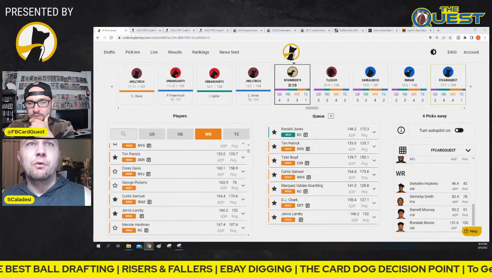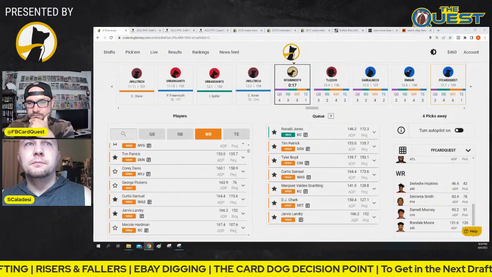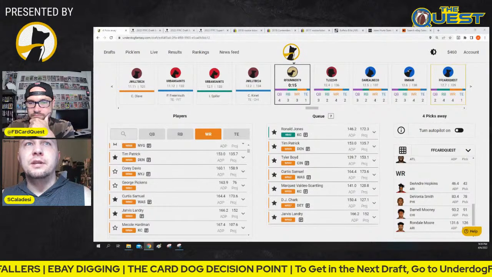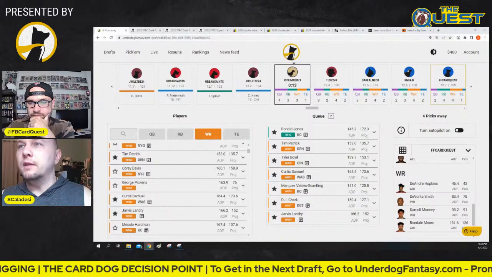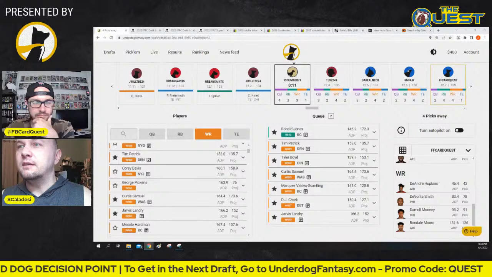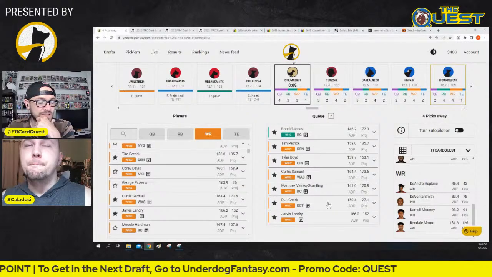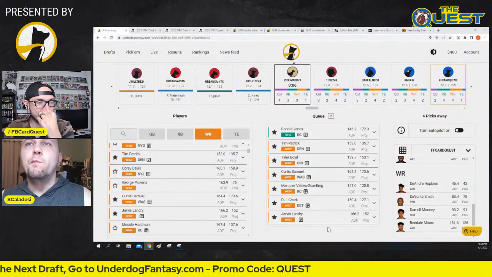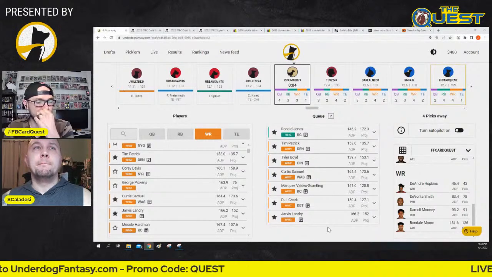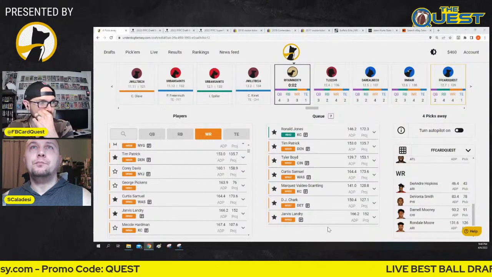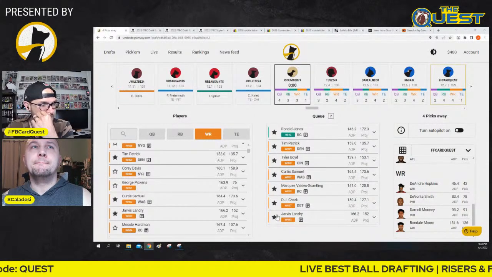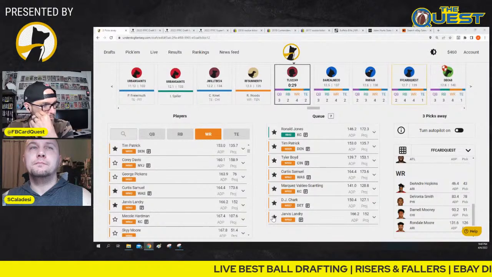Let's see. We got four picks till we're up. Landry, what was the latest on him? He was saying that he could end up back in Cleveland. That's the latest on him. Yeah, he's still a free agent right now, but I'm not sure if he ends up back in Cleveland, man. He's got that leadership role there.